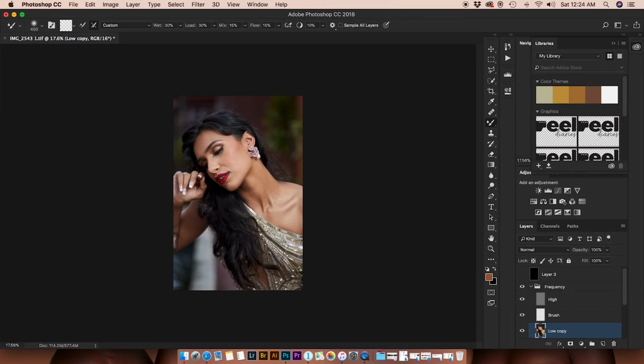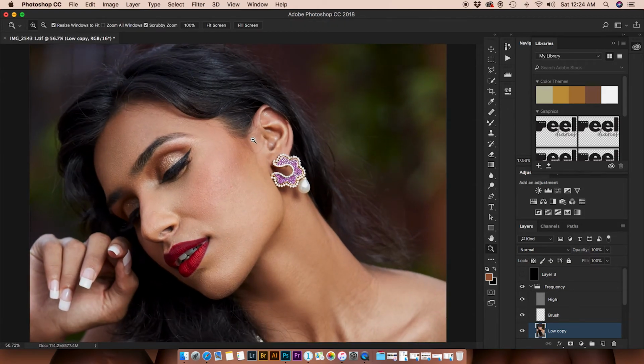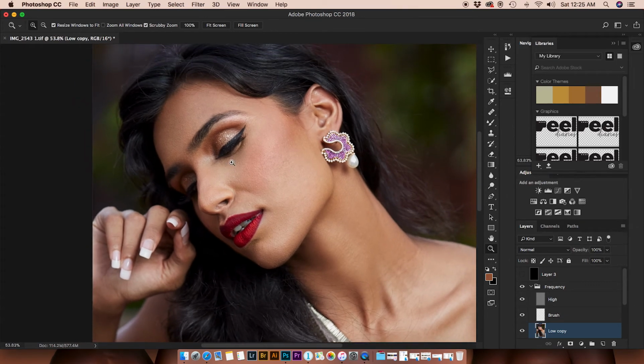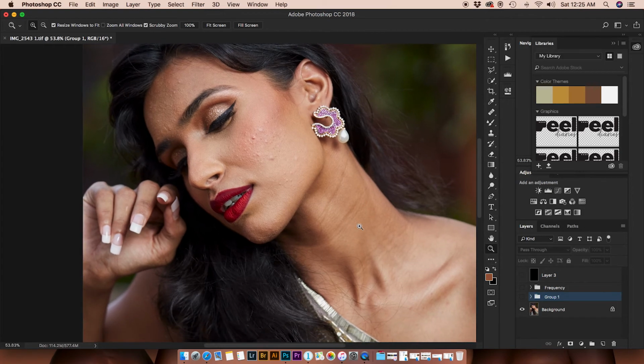Okay, so now that I am done with that, let me just zoom in so you can take a look at the skin. Let me just do a quick before and after of everything that we've done. So let me merge this into another group. This was the raw, this is what we started with. This is the first stage of the cleaning I did with the patch tool, and this is with frequency separation in addition.